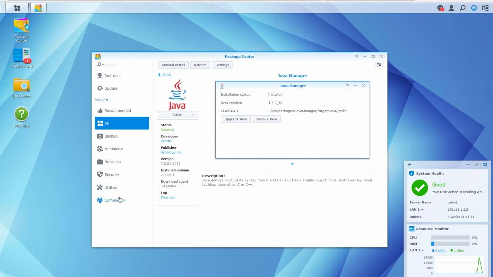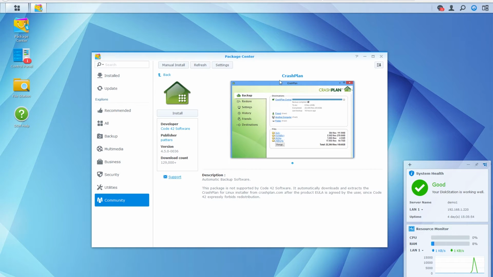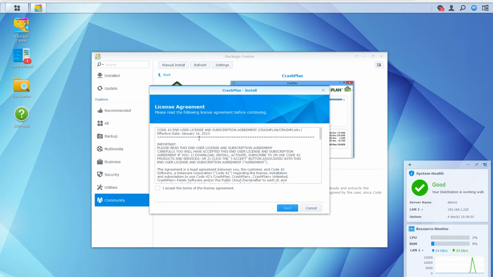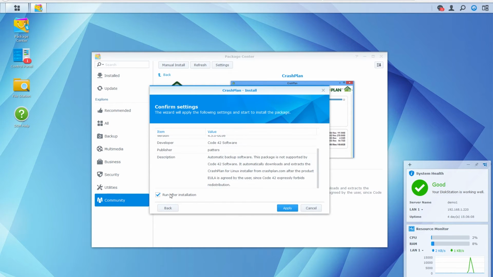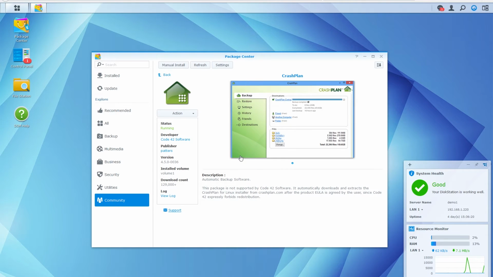Close the window, and now we can install the CrashPlan server. Head over to the community, and in this case I will choose a CrashPlan client. If you have the pro version, you can use this package. Hit the install button, read the license agreement. I will just accept, click next, and apply. Now the status is running.